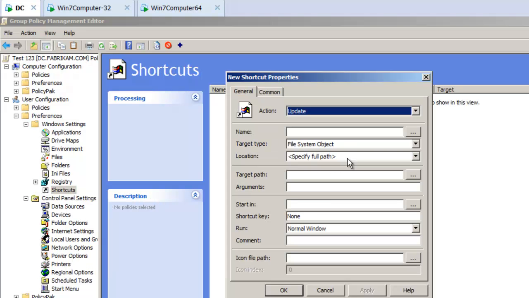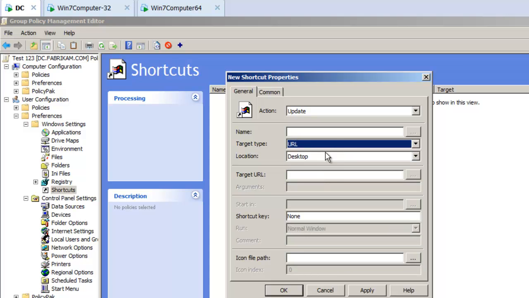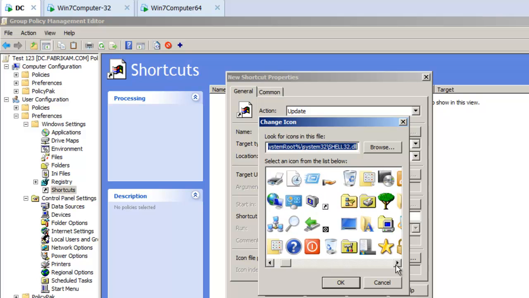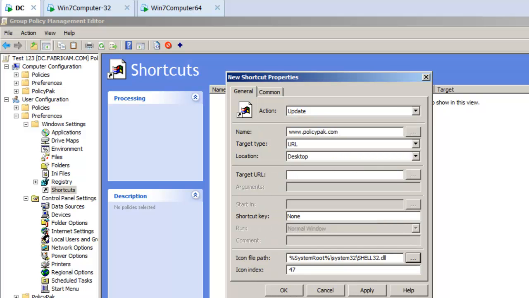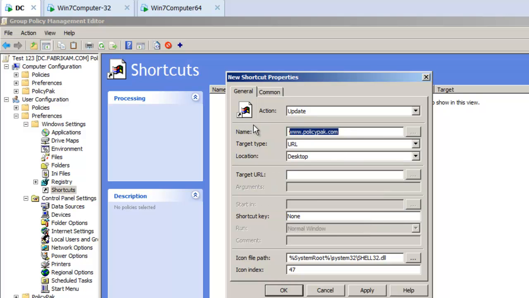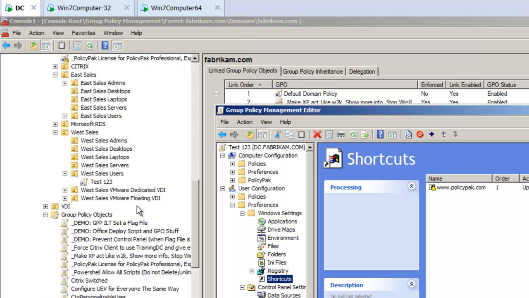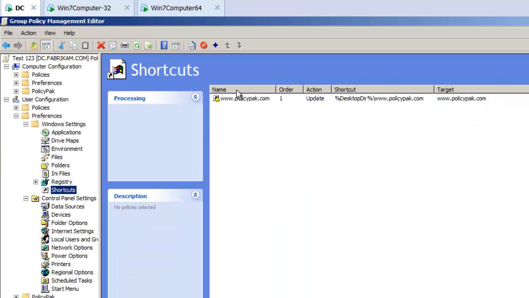like a shortcut, let's say I want to create this shortcut on the desktop and make it a URL, like www.policypak.com, and I'll give it a little lock icon. Okay. Now, if I were to just hit go right here, every East Sales user is going to get this particular setting because it's linked over. This entry is also linked over to my West Sales users, so all of my West Sales users are going to get this.